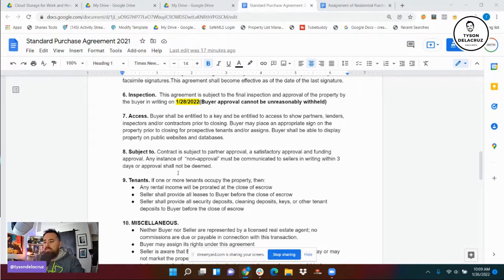Buyer may place an appropriate sign on the property prior to closing for prospective tenants and/or assigns. This is super important too. You want to make sure that you have the seller's blessing because you want to promote your business. If you want to pop a sign in the yard, great. Say, hey, I bought this house for cash, or buying this house for cash. So maybe you can get some more leads.